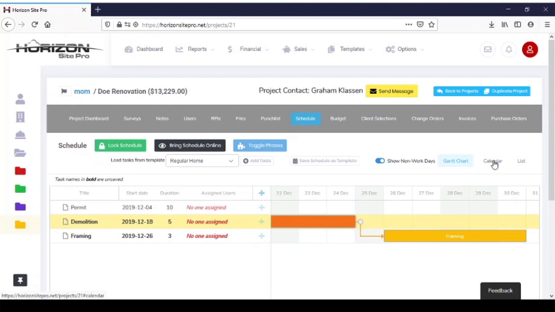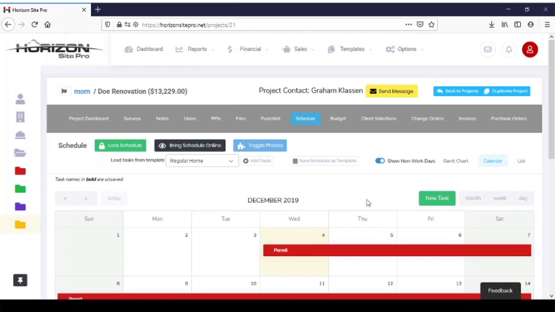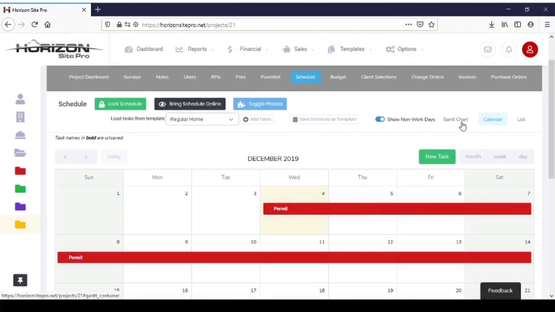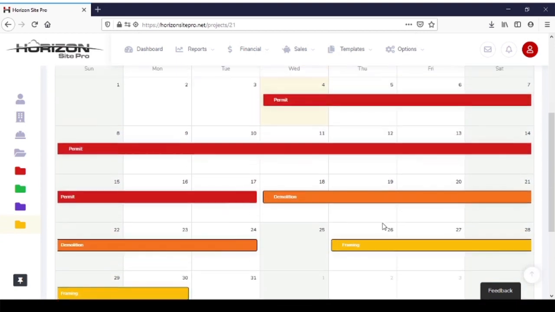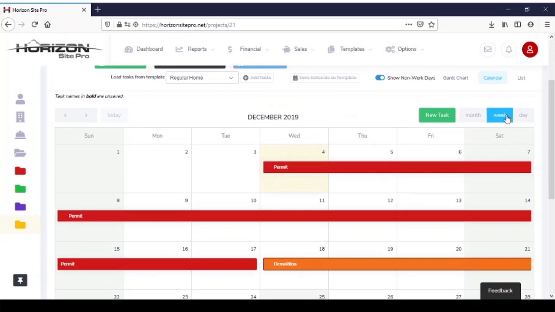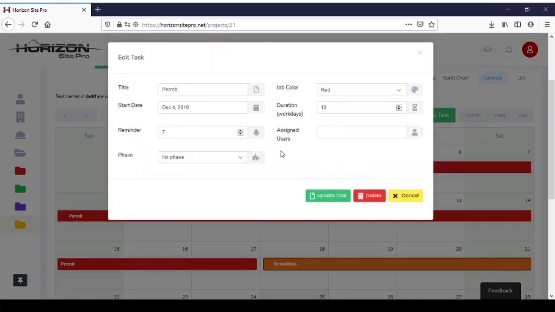So we'll go into the calendar view now. Now the Gantt chart will have the most functionality. You can do the most with it. But if you want to see the calendar view, it's just easier working with that. You can have it laid out here for you. You can view month, week, day. You can add a new task here. You can double click, edit.